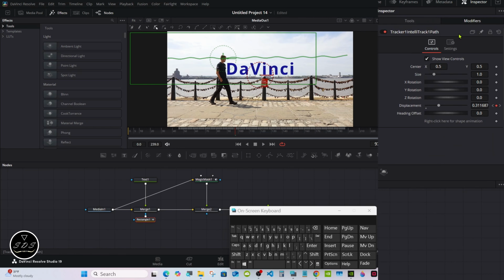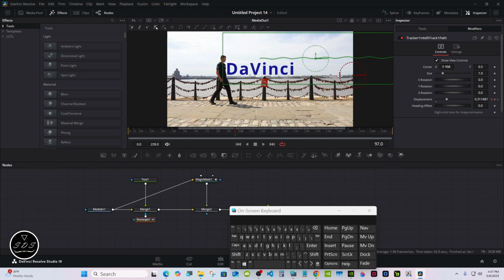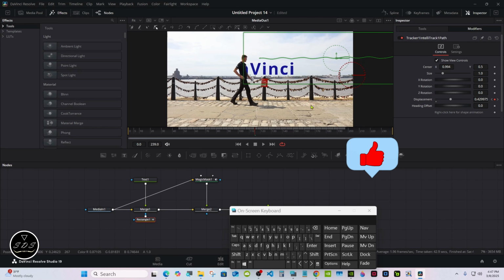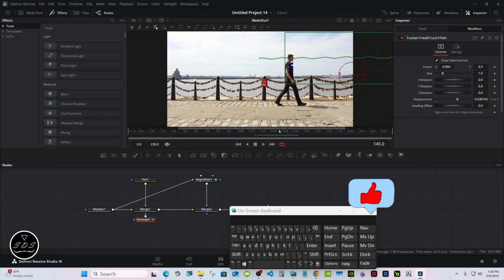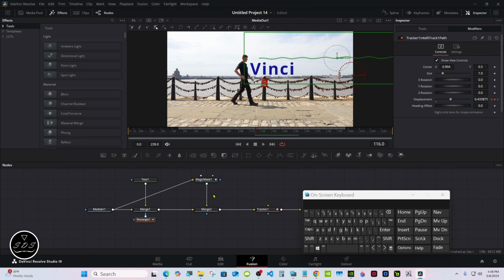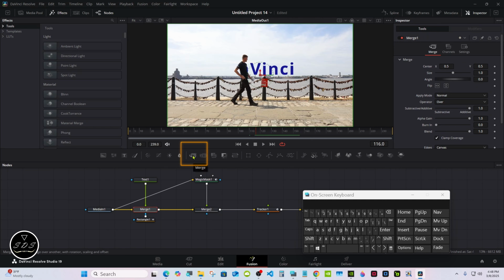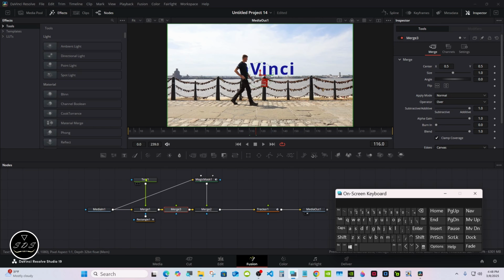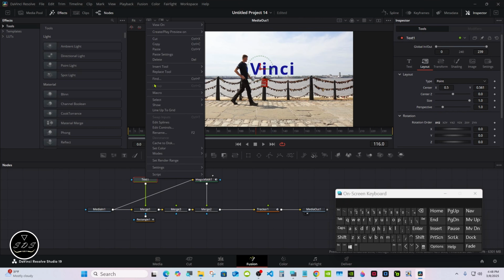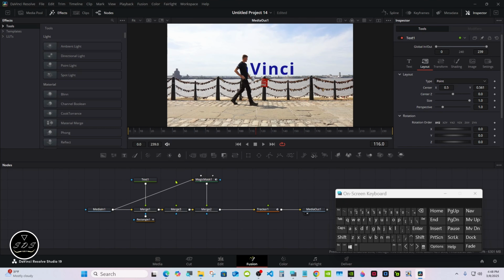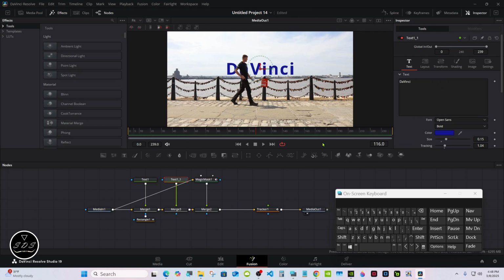Go to the modifier. Rotate that to where the left edge is the center of him. Select the Merge 1 and get another merge. Click on the text, then right click on it, copy, click away right here, right click and paste. And change the text to your second text you want.